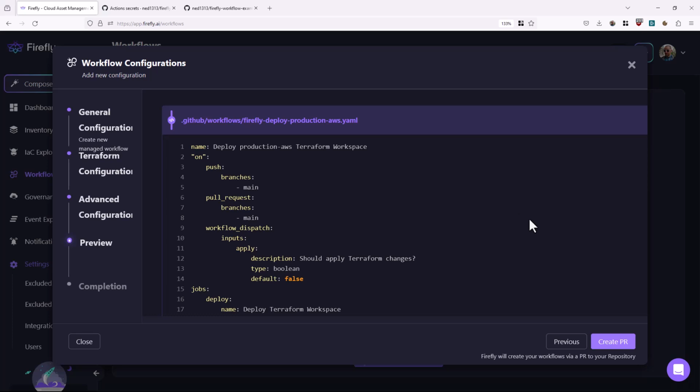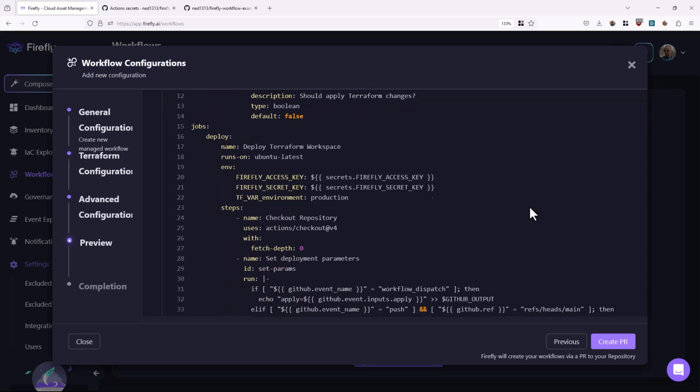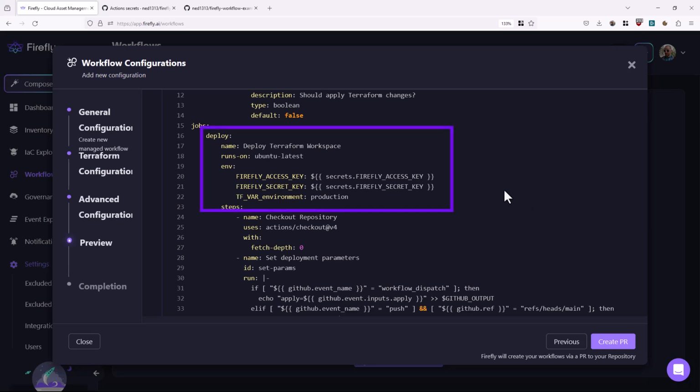What's in that pipeline? Let's check it out. The pipeline fires when there's a push on the main branch, a pull request targeting the main branch, or a workflow dispatch with the input apply. Workflow dispatch is a way to manually trigger an action from the GitHub UI, CLI, or API. There is one job here called deploy running on the latest Ubuntu image. The Firefly credential and any Terraform variable values you specified in the wizard are configured as environment variables at the job level.